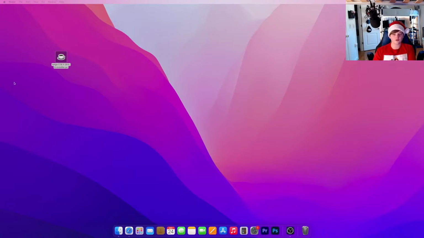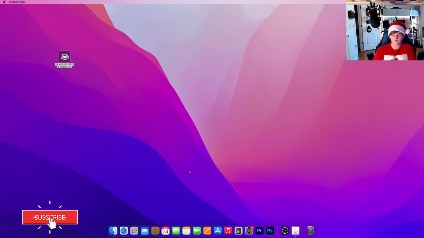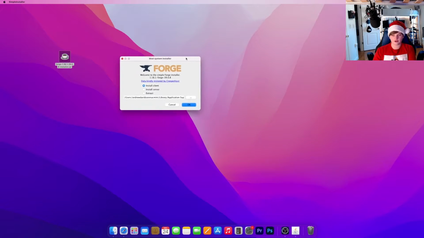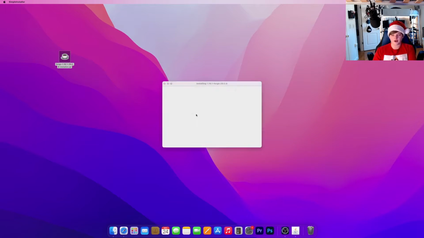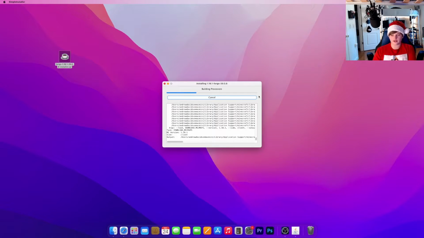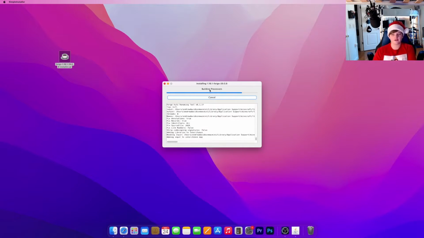Now that you've downloaded Forge, take this file right here, right click and hit open with Java Launcher. It should pop up with this window saying Forge. Go ahead and click the bubble that says install client and click OK. Now it will say it's downloading all this stuff. It's just installing Forge into Minecraft.